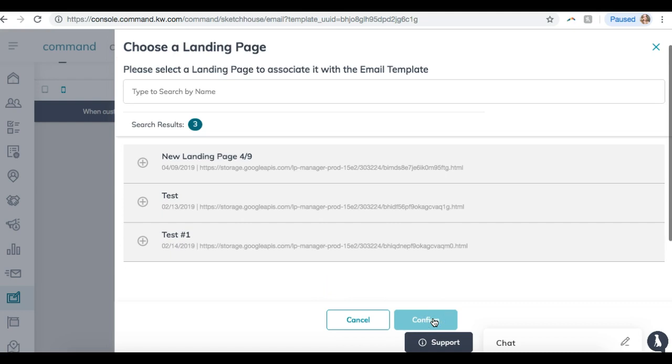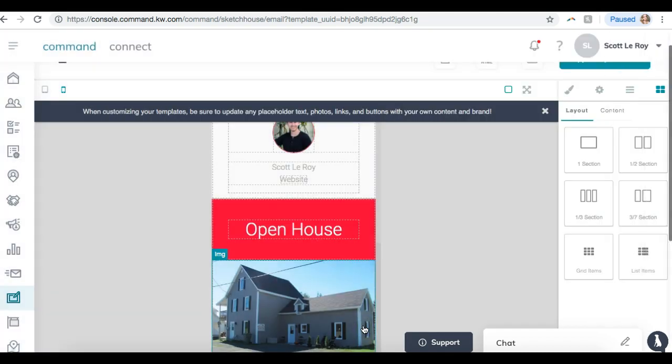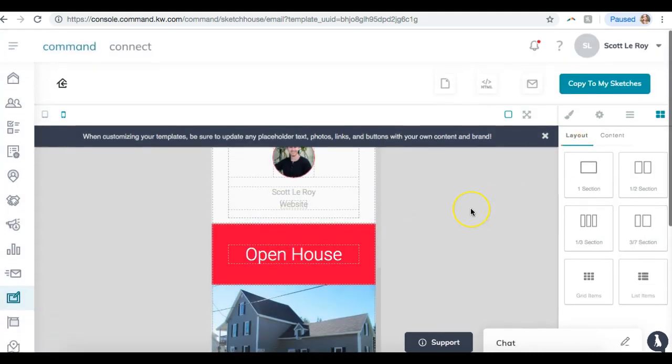Now it's saying choose a landing page. You can select a landing page to associate with the email template if you'd like. Basically a link that you can send out about your open house piece. I'm just going to hit cancel. I don't want to create a landing page for this. There we go. Okay, so now we can go through and update this piece.